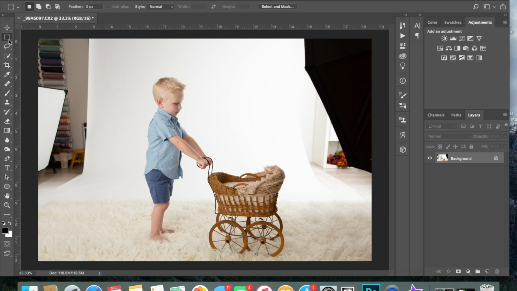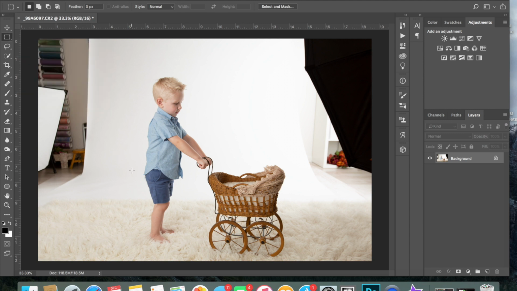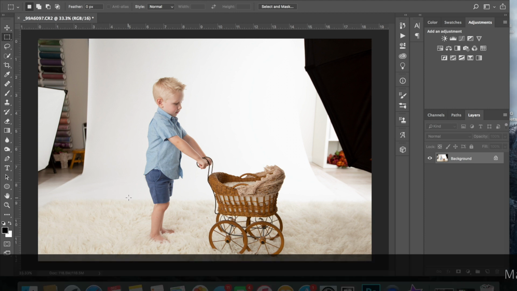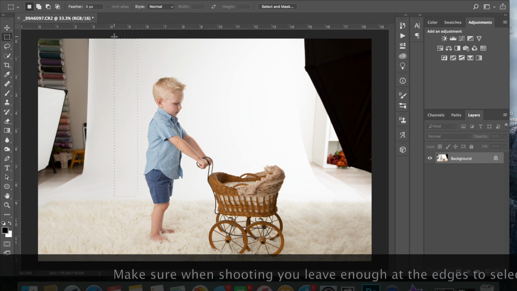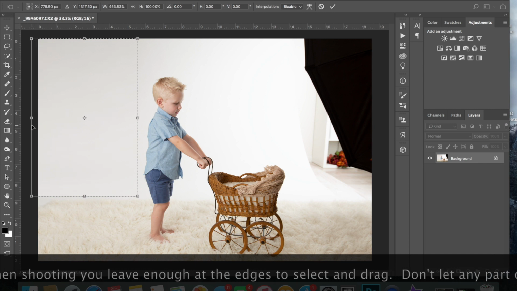The first thing you want to do is select your rectangular marquee tool. I'm going to start at the bottom. I'm going to get as close as I can to this rug. I don't want to get anywhere where it's not solid. So I'm going to get as close as I can without actually getting part of that rug. And I'm just going to draw up all the way to the top. I'm going to do Command or Control T for free transform, and I'm just going to pull that out to the side.